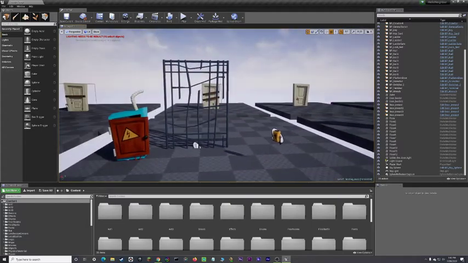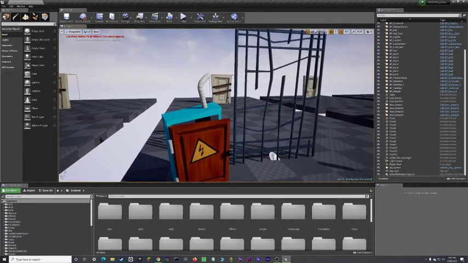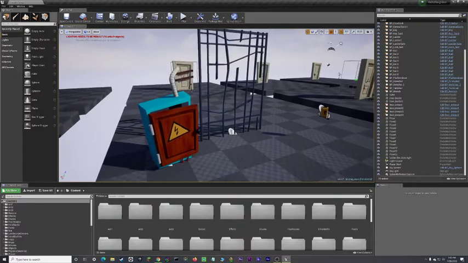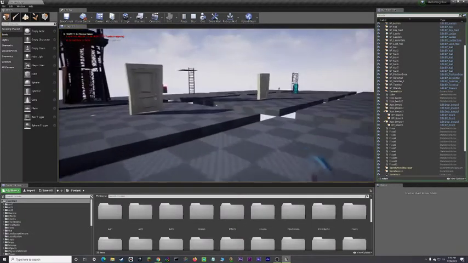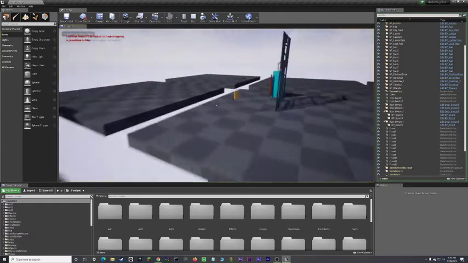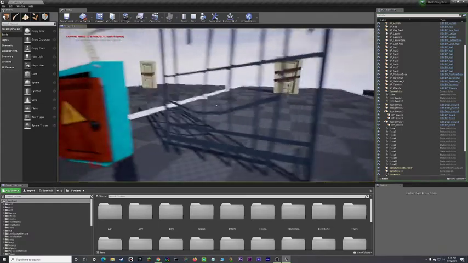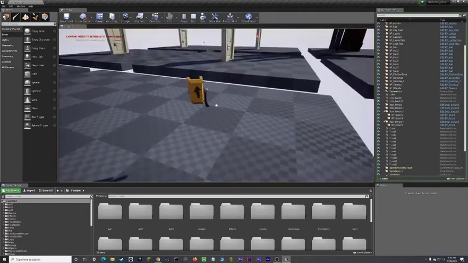Today, I'm going to show you how to set up a working gate in your own world. So as you can see, here's the gate.